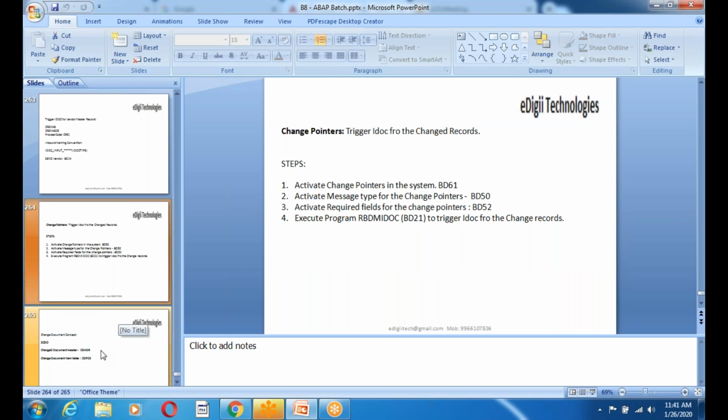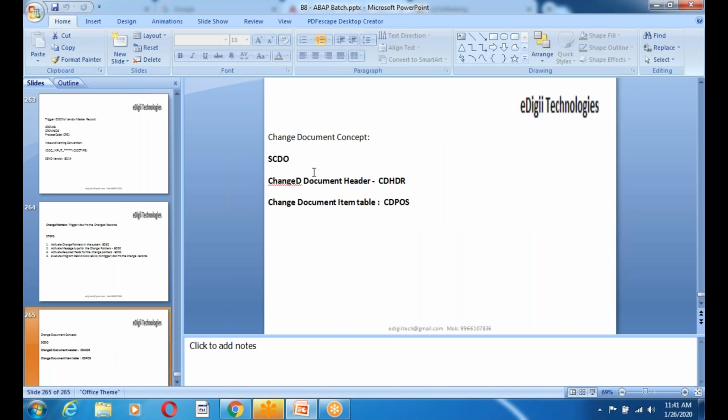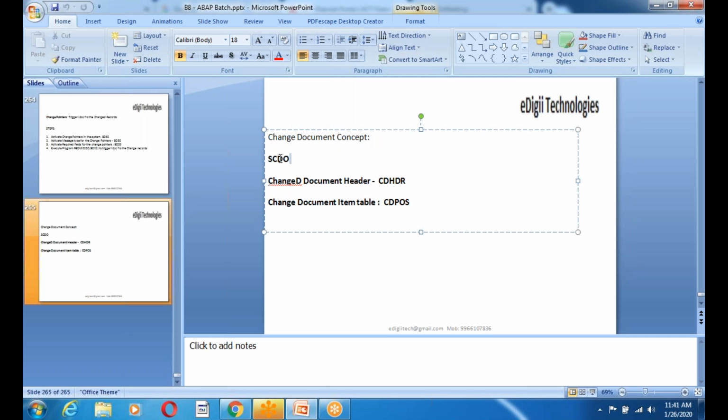But the actual concept behind the change pointers is the change document. All the change documents will be stored in the SCDO transaction code, and the changes will be stored in the log. The change history of transactions: for every transaction there will be change tracking.